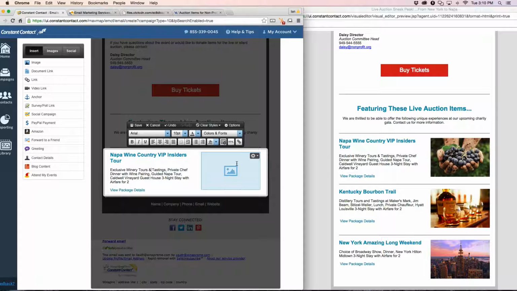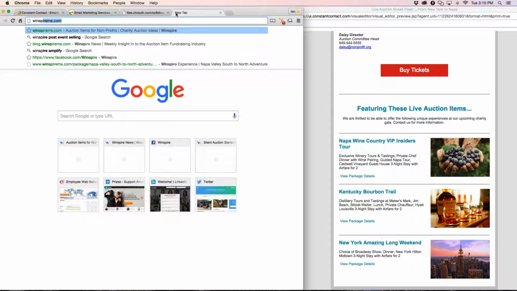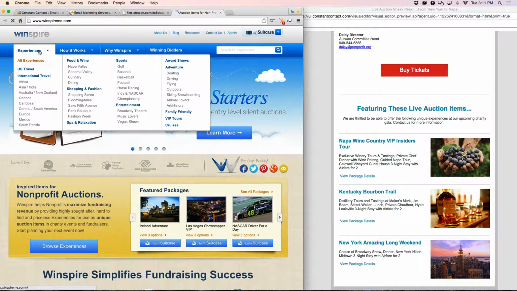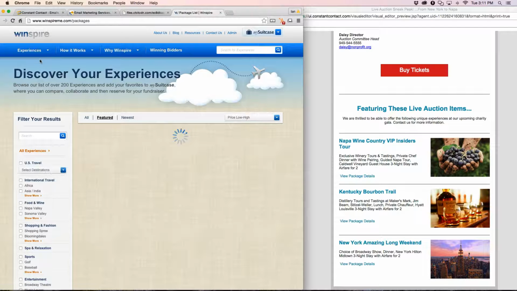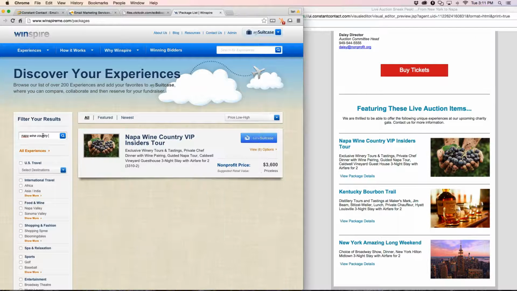So what we're going to do is we're actually going to go get the image off the Winspire website to put into the email template. I'm going to show you how to do that. So let's go ahead and open up a new tab and go to winspireme.com. And under experiences, you're going to click all experiences. And then under filter your results, you're going to start typing in the name of the package. So in this one, it's called Napa Wine Country VIP.